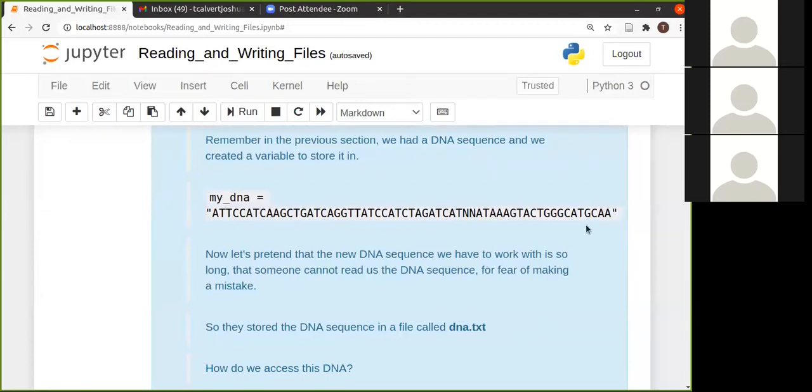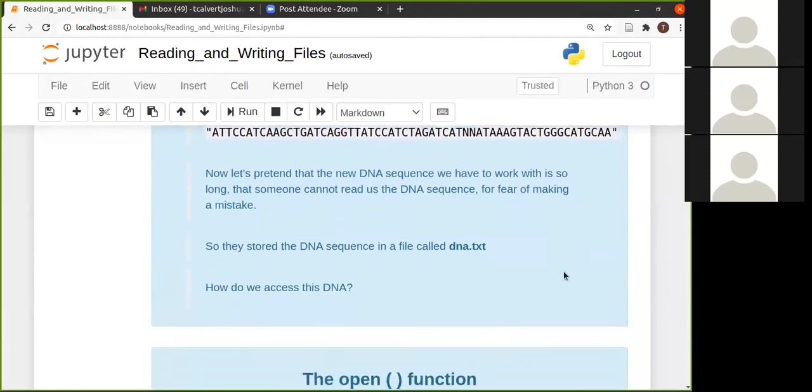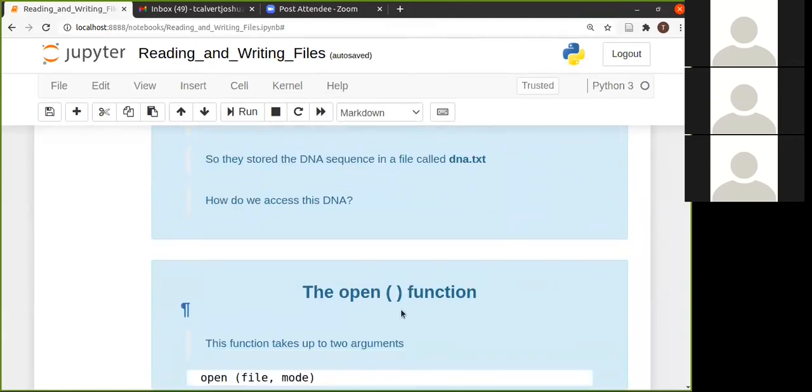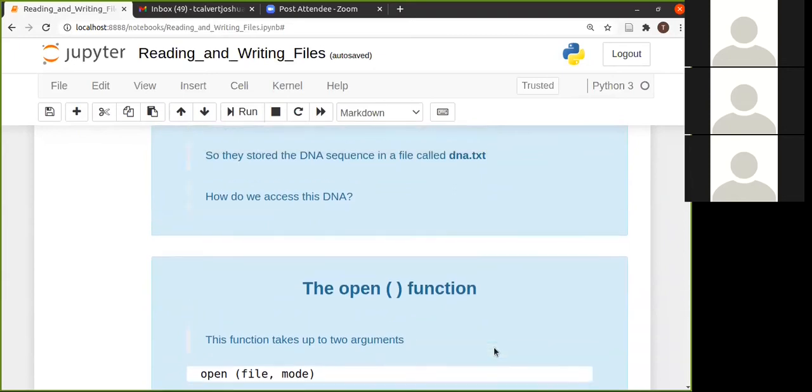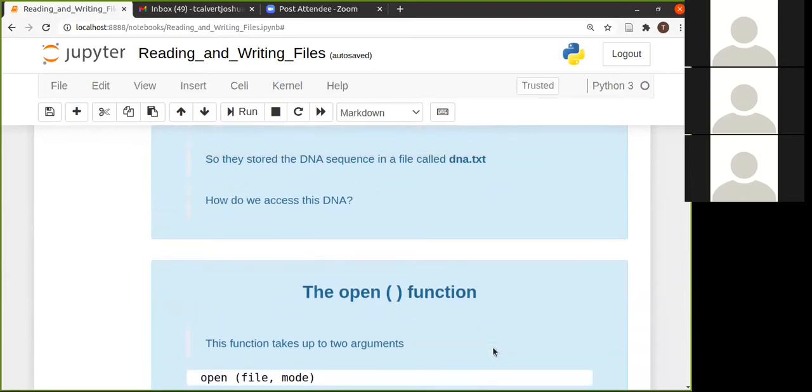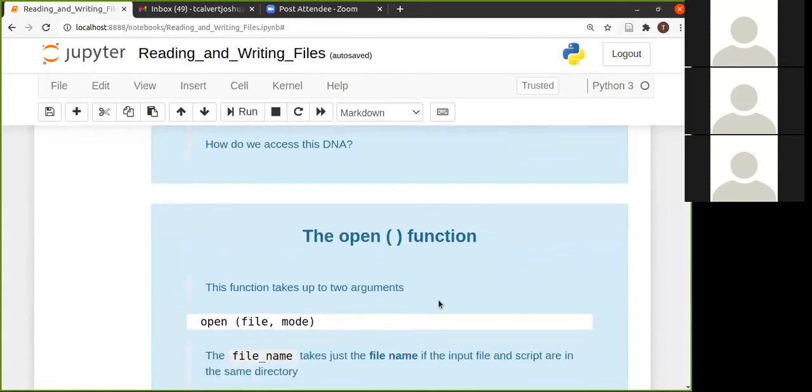So how exactly will we be able to access this DNA? Python's got this open function, and as I was saying earlier, this open function basically takes two arguments. It will take the file name, and then a mode. There are many different types of modes, but we will predominantly use four of them, which we will see in this exercise.